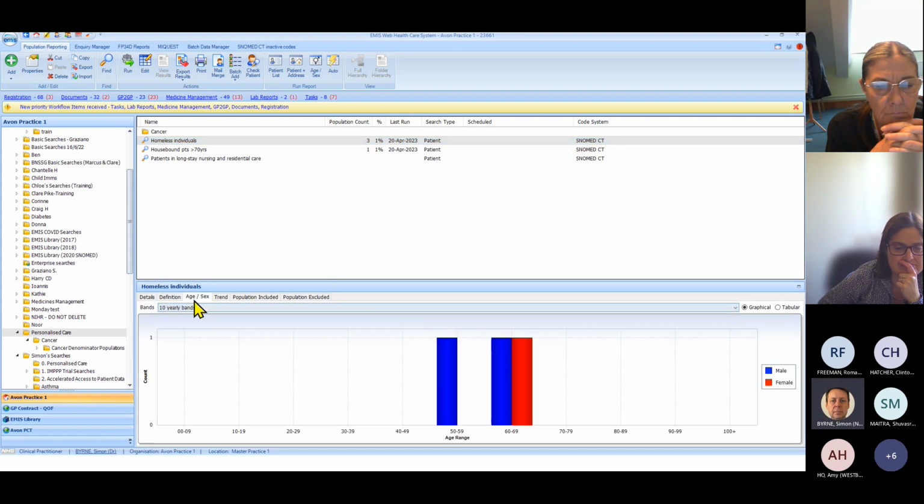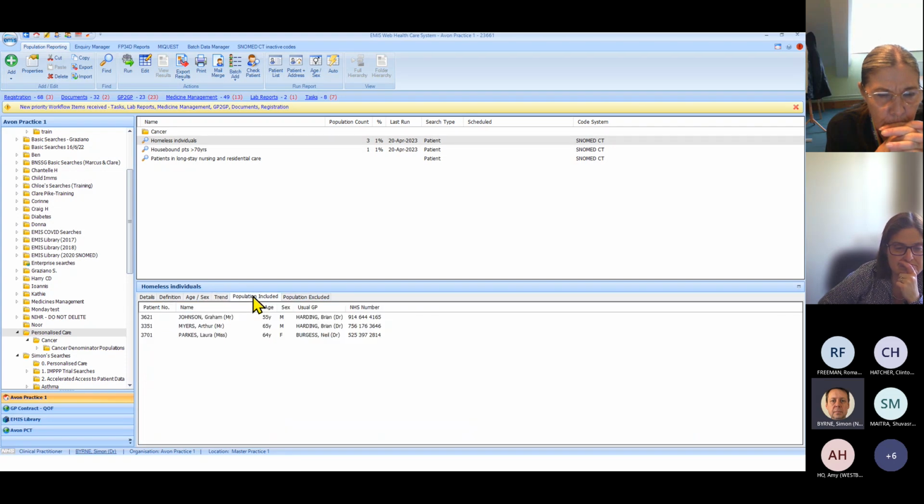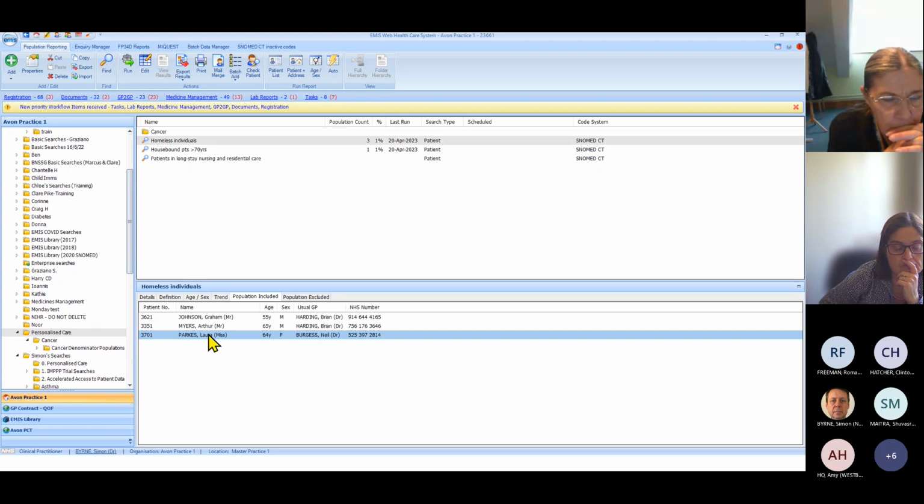what the age split is. So when I go to the age split, for example, I can see that a couple of my patients are male, in those age ranges, and a female patient slightly older. I can see a trend if I run it across time. And of course, I might want to see who those patients are. So it shows me the population included. And from here, I can go in and look at the information.